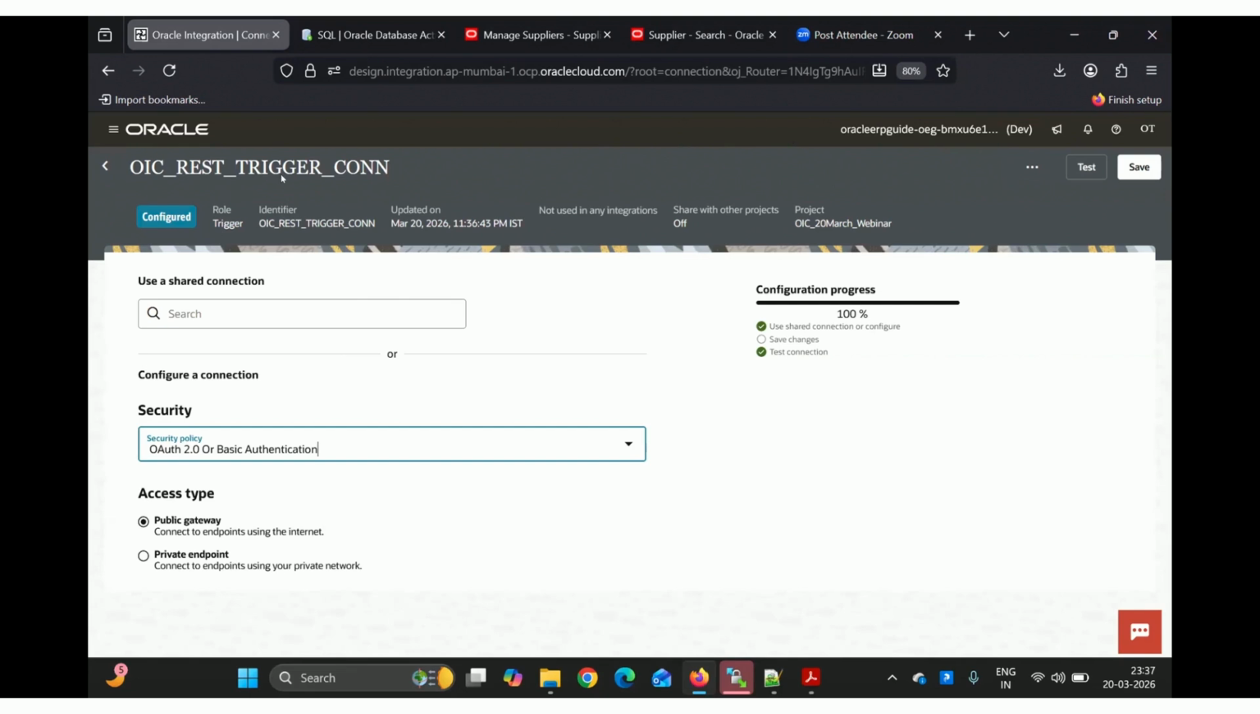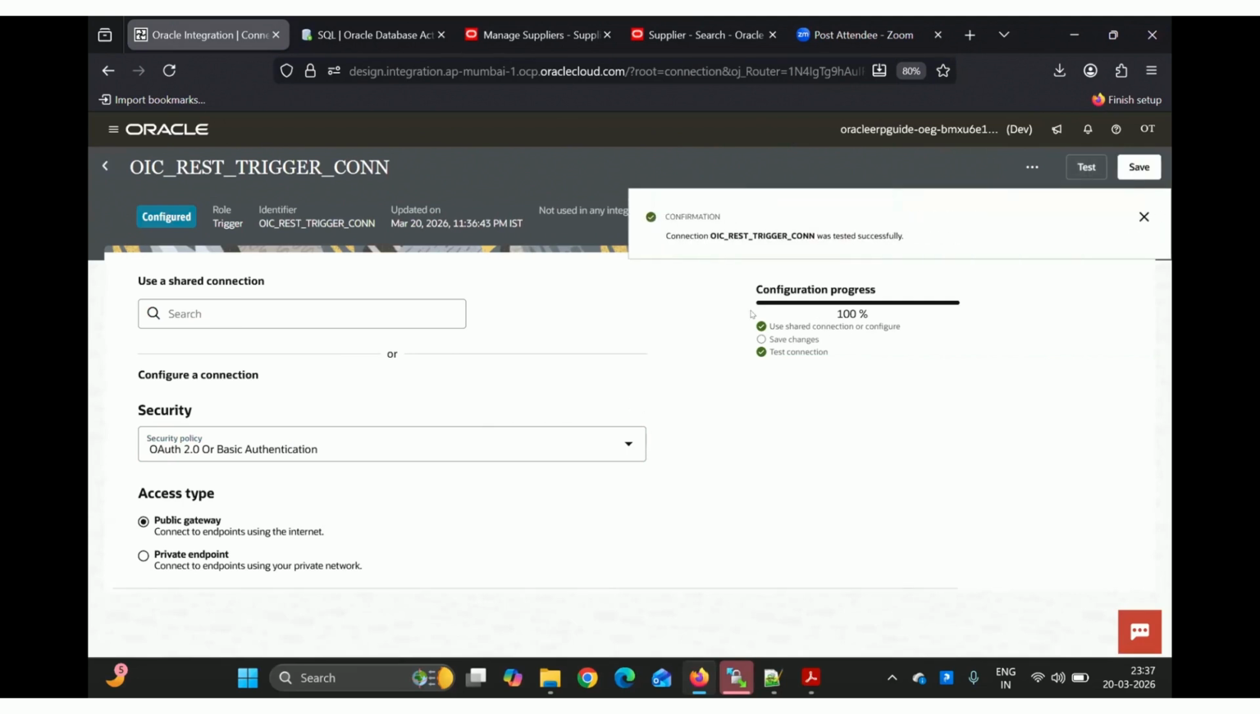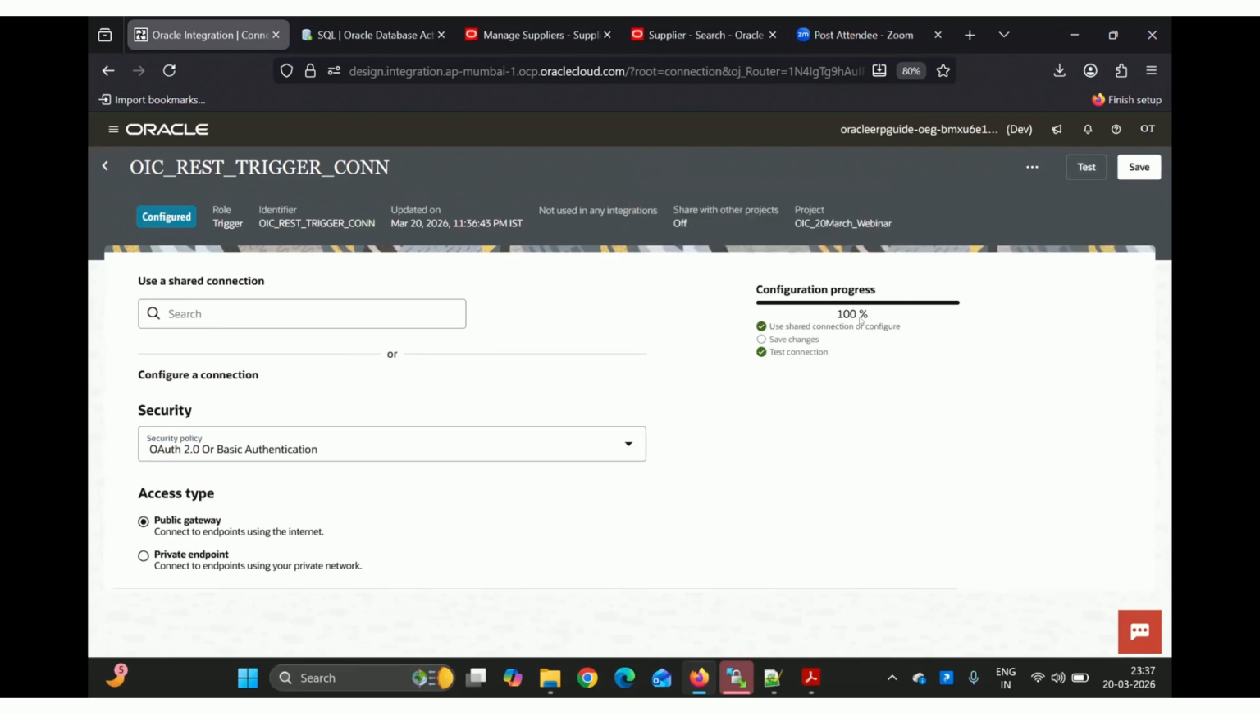It is a REST, right? So a REST endpoint will be generated. Along with that, what is the authentication? We can say either OAuth or basic authentication. Once we provide that information, we have to test this. When we do the test, all the steps need to be completed. If you see that our configuration percentage is 100% complete, now we can do the save.